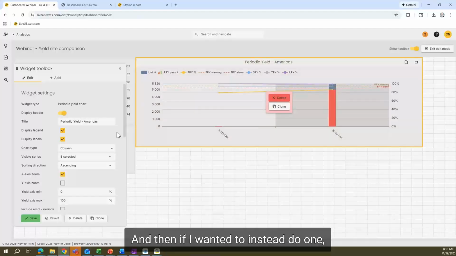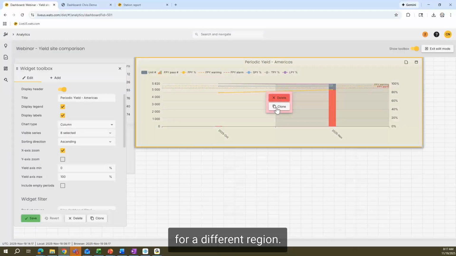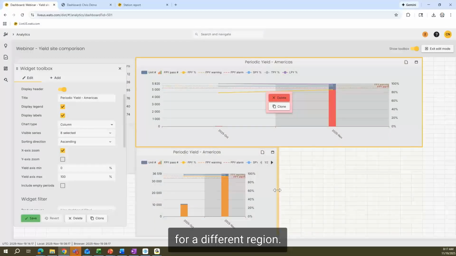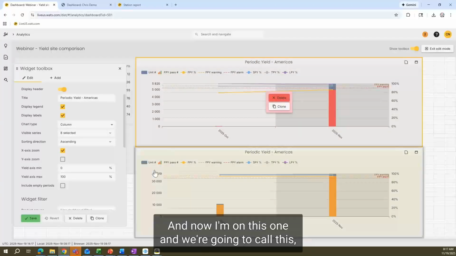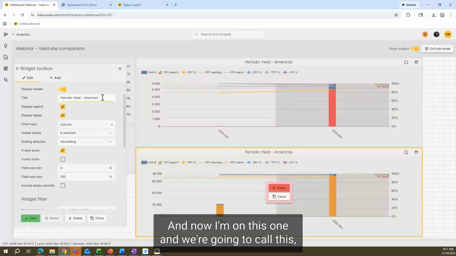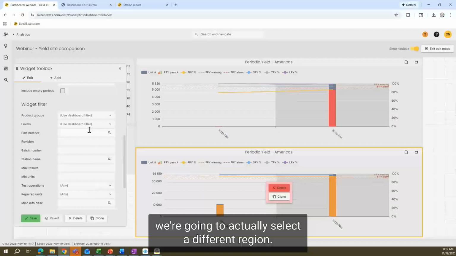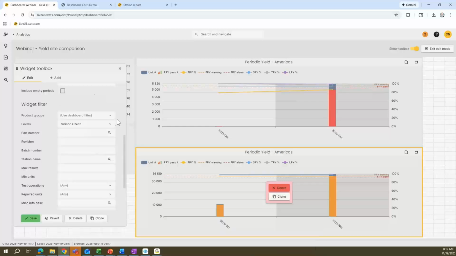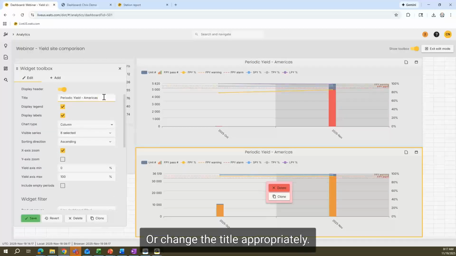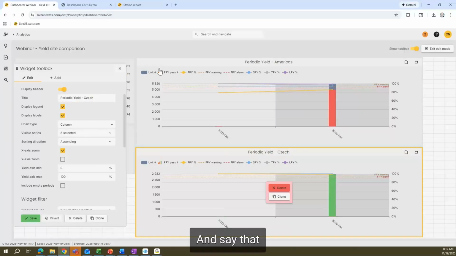And then if I wanted to instead do one for a different region, I can clone it, which I just did. And now I'm on this one, and we're going to actually select a different region. So let's go to Czech as an example. We'll change the title appropriately and save that.